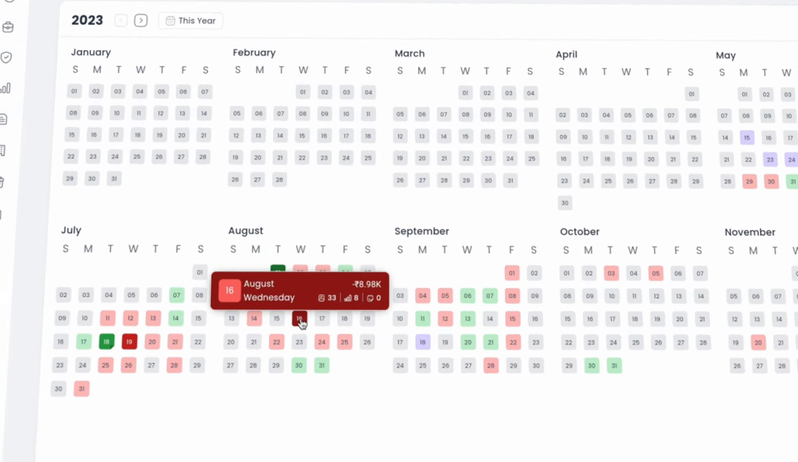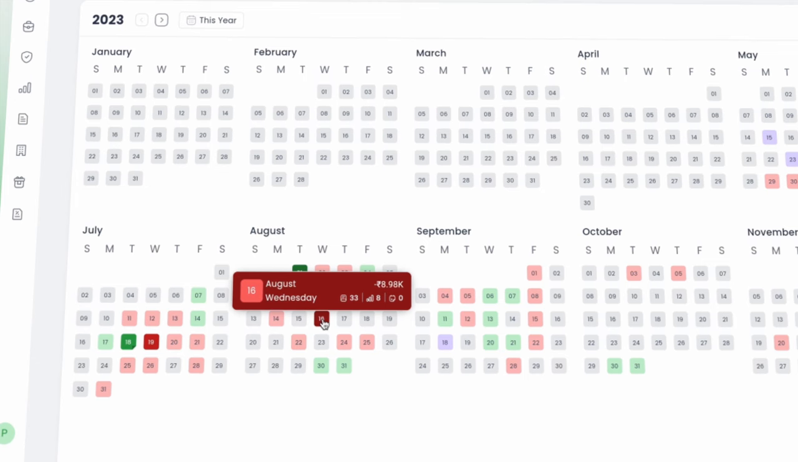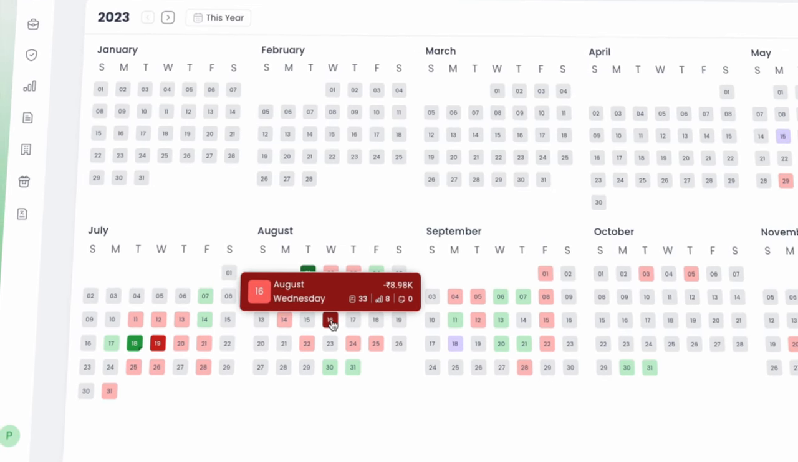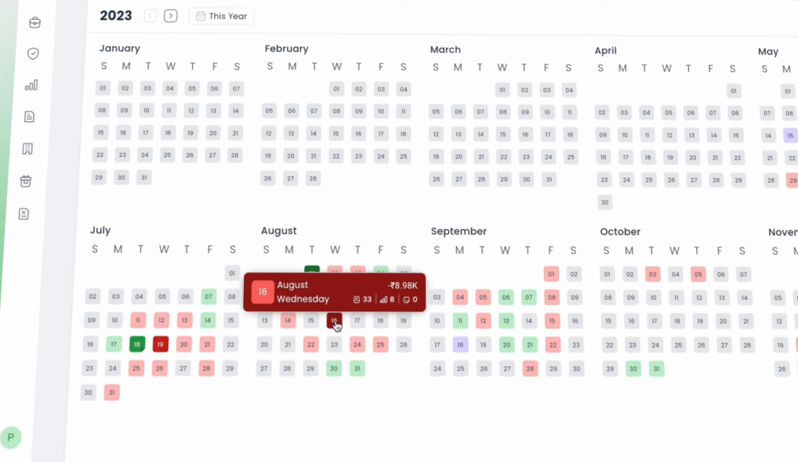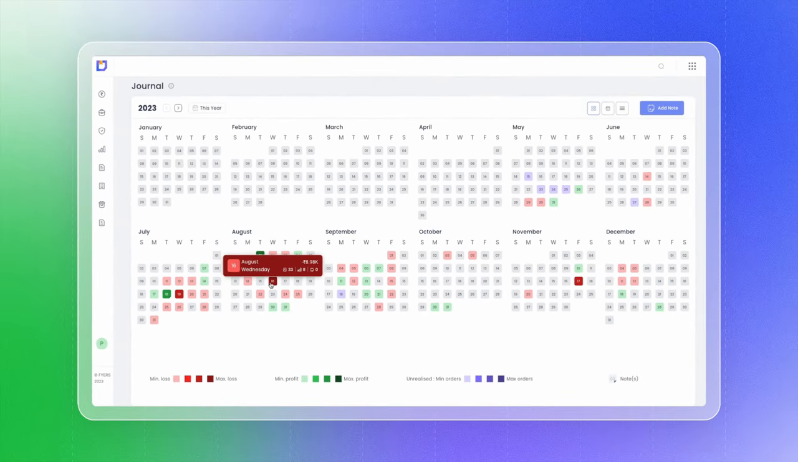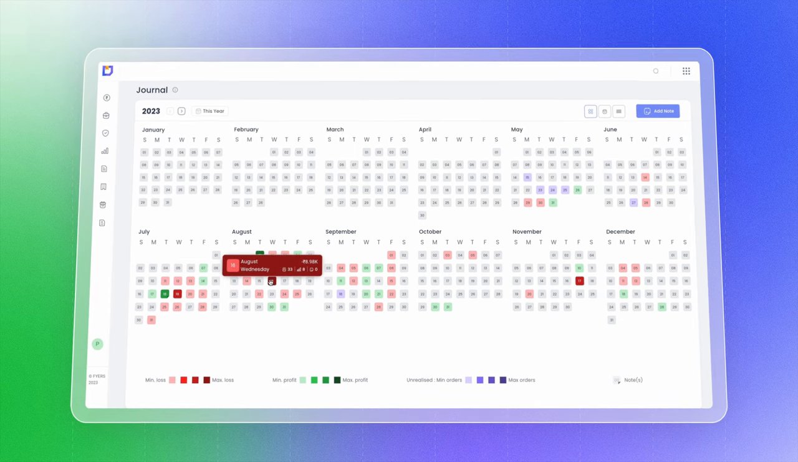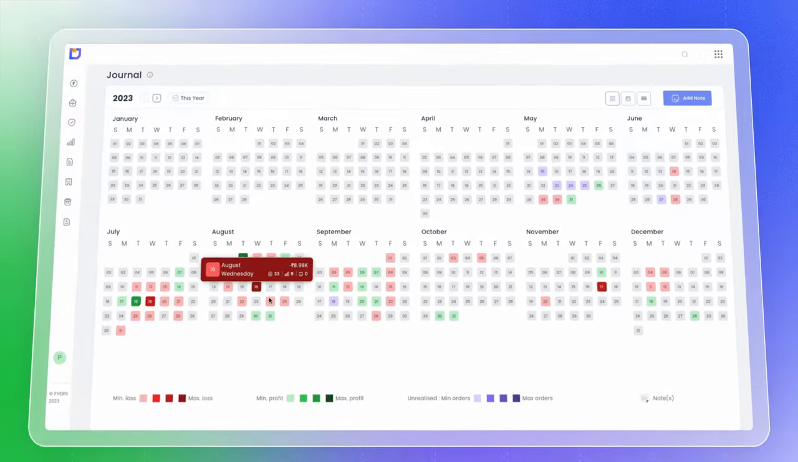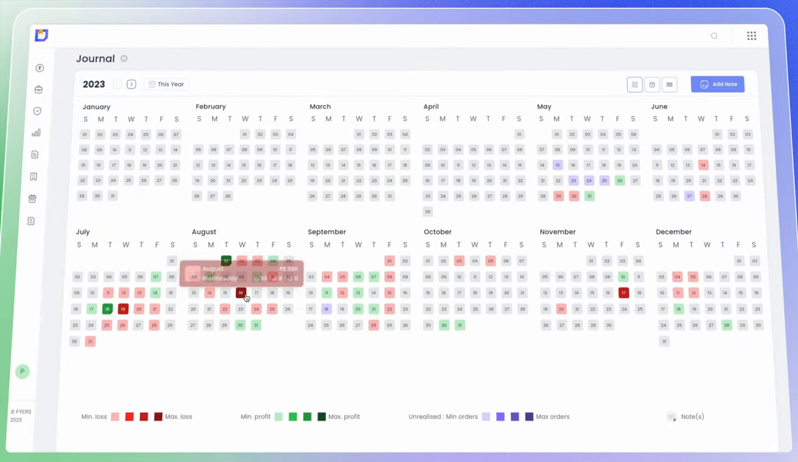On the flip side, losses are marked in shades of red. A significant loss, one that is most substantial in the account's history, is shown in the darkest red, minus 9,000 in this case. This visually impactful color highlights the need for careful analysis and review of the trade performance on that particular day. Lesser losses are represented in lighter shades of red, providing a gradient that mirrors the scale of losses. This color coding system is a visual representation of an account's P&L, making it easier for traders to quickly assess their performance over time.